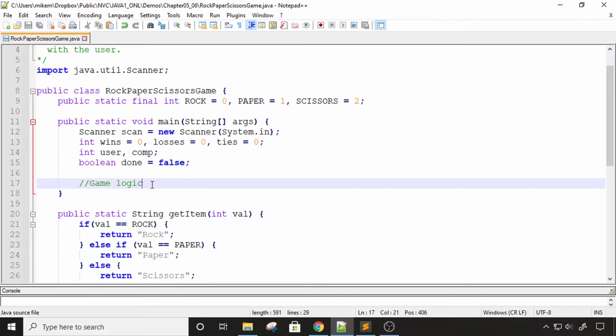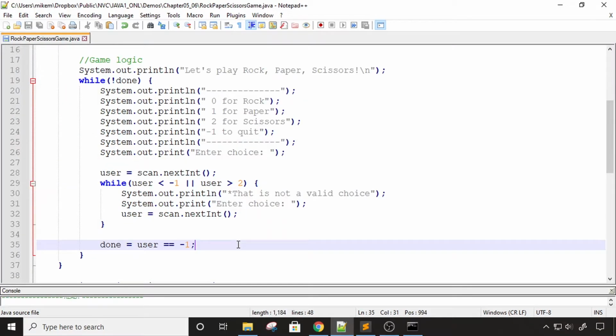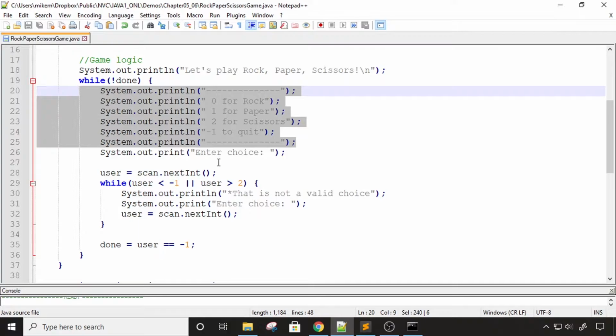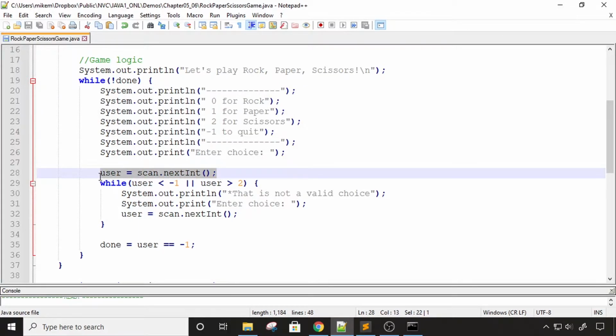So now I'm going to work on my game logic. I did create a Boolean variable. This Boolean variable is going to control my loop. So the first thing I want to do is prompt the user for data. So here's my game logic so far. The first thing I do is tell the user, let's play rock, paper, scissors. Then I give them a menu and then I ask them for their choice. They're going to get their choice right here.